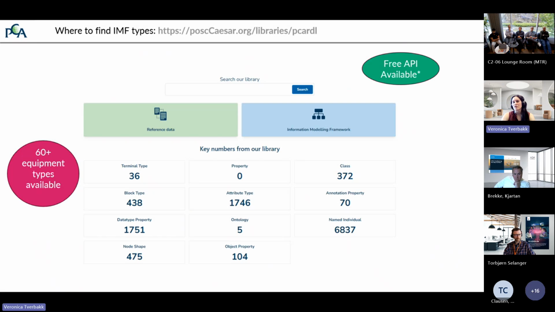And this isn't just theoretical, this is something that's already found and exposed via PCA. They have an API that's available with the information modeling framework library. We have over 60 equipment types that have been modeled and are made available with different aspects. Not all of them are completely modeled yet, but it's still a work in progress. But we made good headway right before Christmas last year.